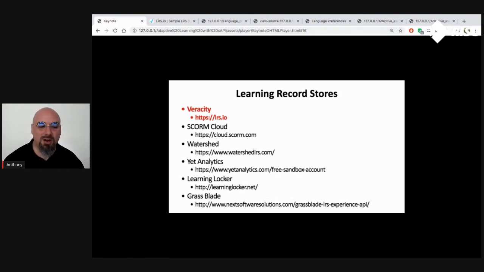Same with StormCloud, same with Watershed, same with Yet, same with Learning Locker, same with Grassblade. Same with, Duncan's here in the chat. I'll pick on him. Duncan's going to tell you Risk is the best LMS because he works there. Of course he is. Get the system that is best for you and your needs. And everybody's needs are different. So invest the time and find out what your needs are and talk to people who actually show an interest in you and helping you meet your needs. This is one of those times where, yes, it is all about you.